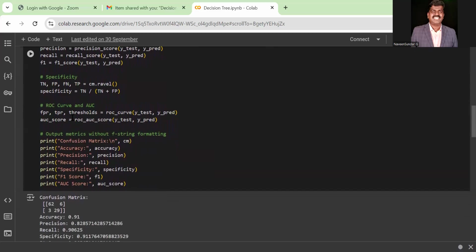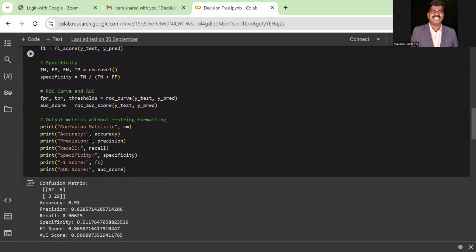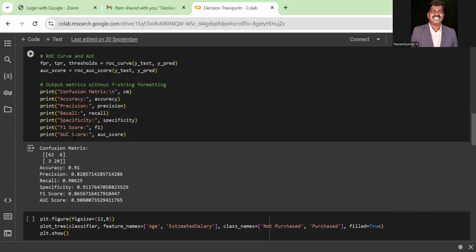All these are the performance evaluation in the machine learning model. When we see all the types of machine learning, that is the time you will know why we are using this variety of performance metrics. And then finally, how we are going to format is, we are going to print the confusion matrix first, and then accuracy, precision, recall, specificity, F1 score, and AUC score.